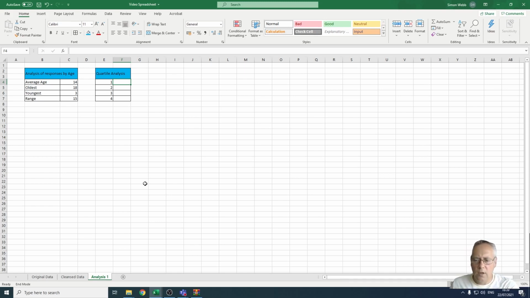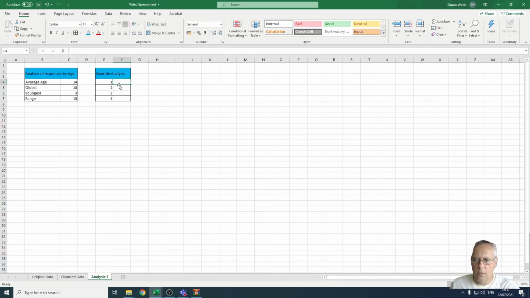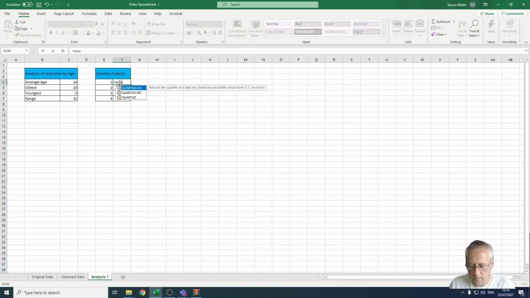So again, we're going to use our age column. The age column is on our cleansed data, which is this one here. And what we're going to do is use the quartile function. So equals quartile, and then open a bracket. It's asking us what array we want to use. That's the name of the range of cells for our age. So I'm going to type in age.